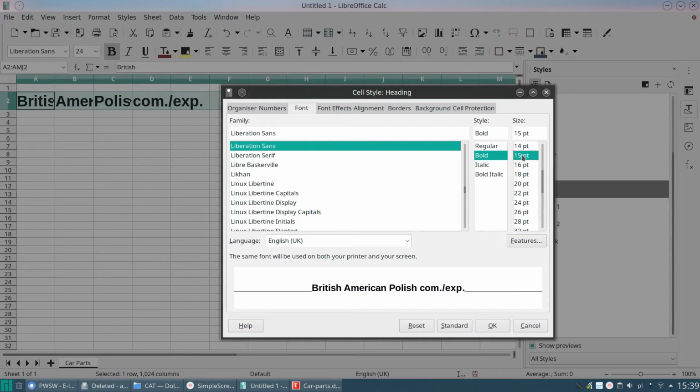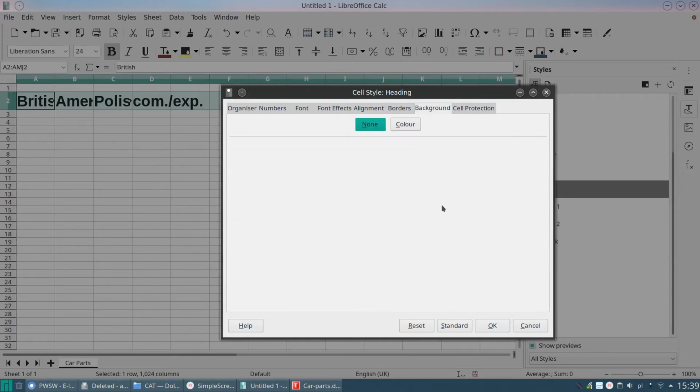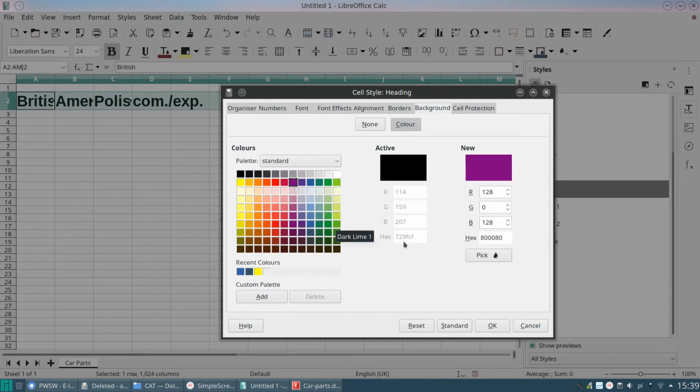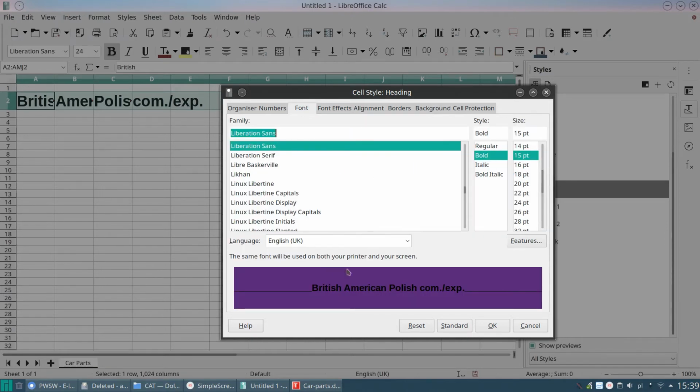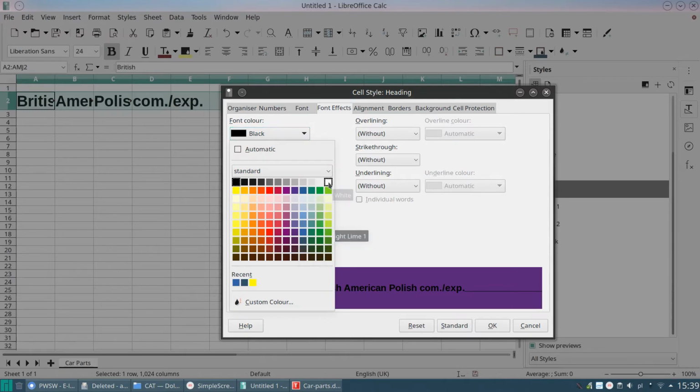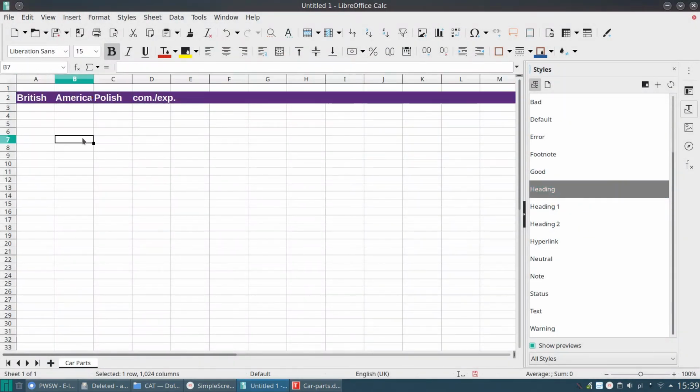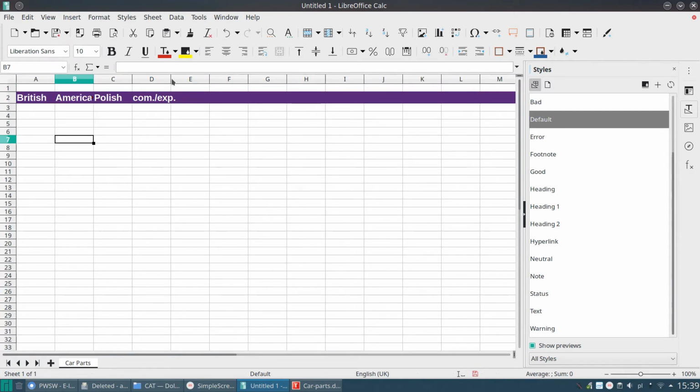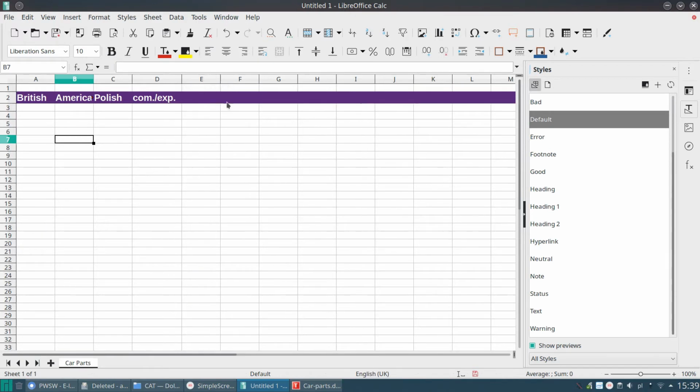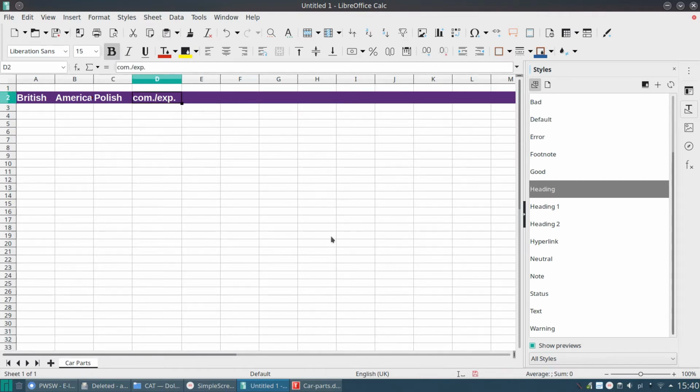So we can have smaller font, perhaps, maybe some nice background color. Let's make it dark. Maybe this kind of purple, and we'll have a white font, right? You can see that here we don't have paragraph styles because there are no paragraphs. We only have cell styles, right? So we have styles for these cells, how they look, what they contain, and so on.